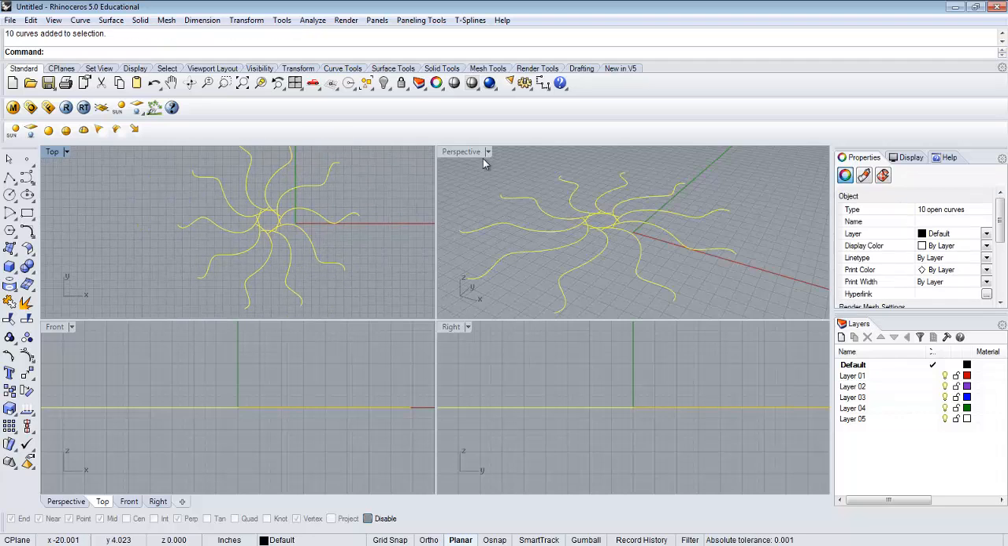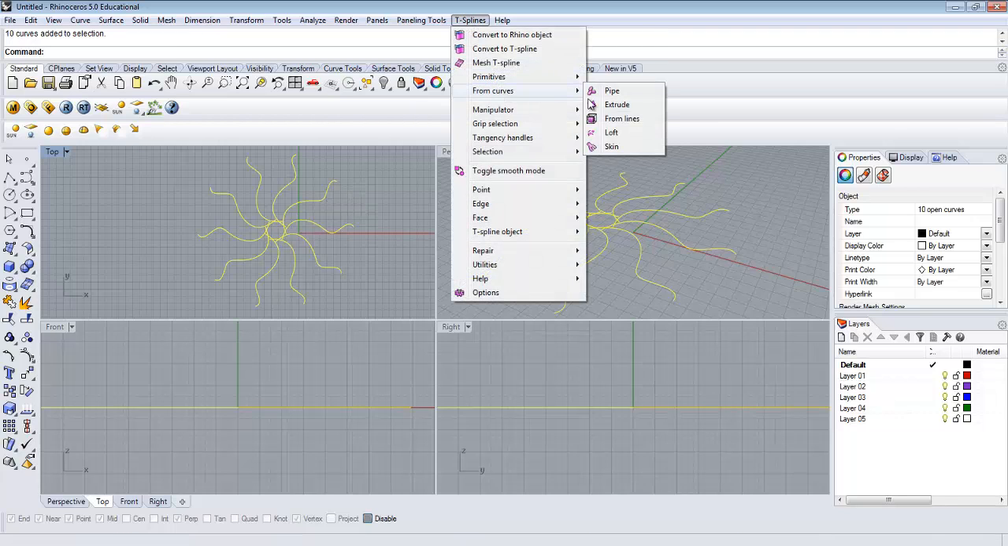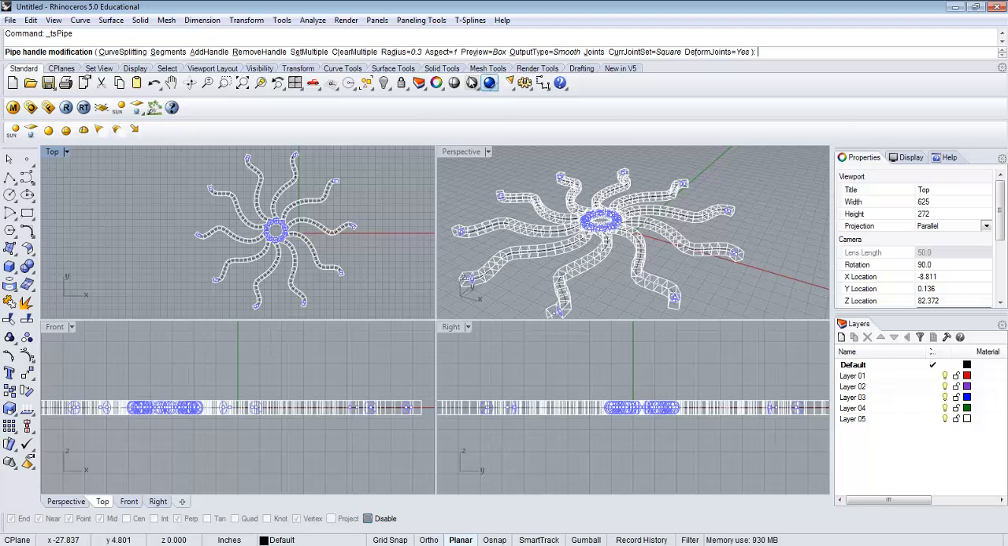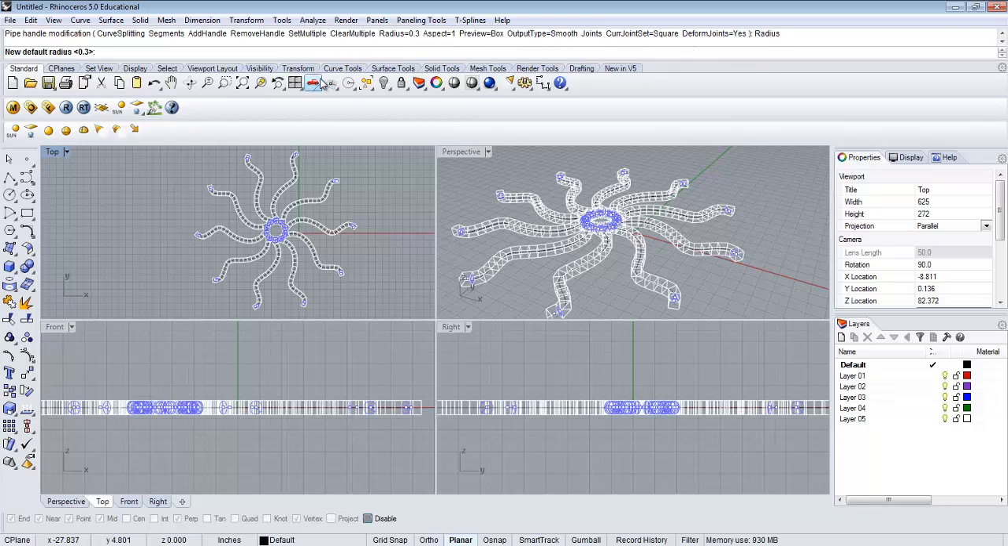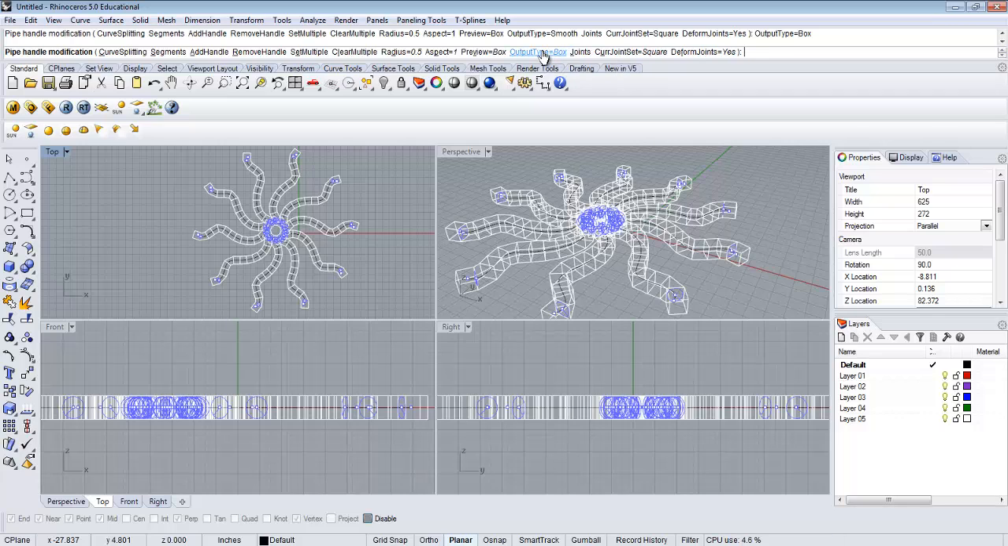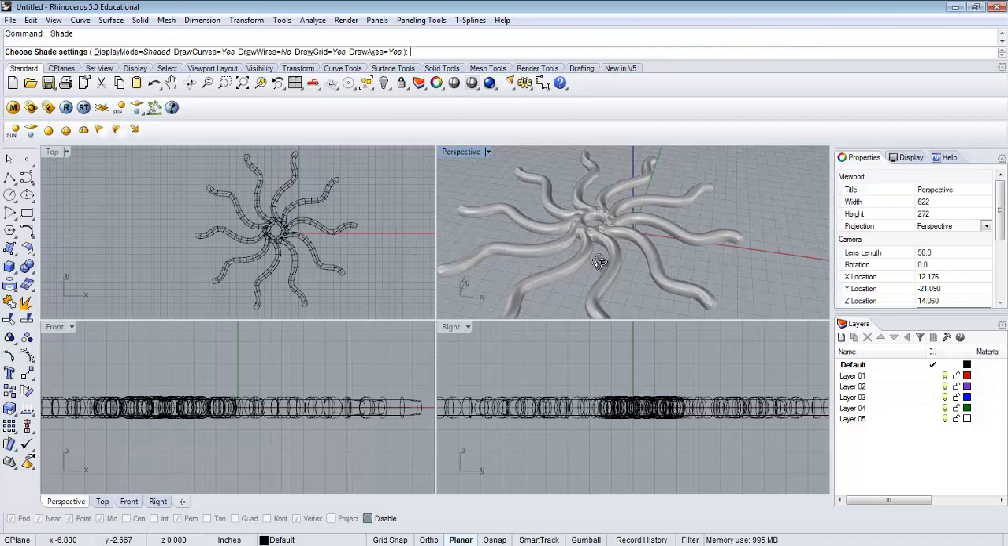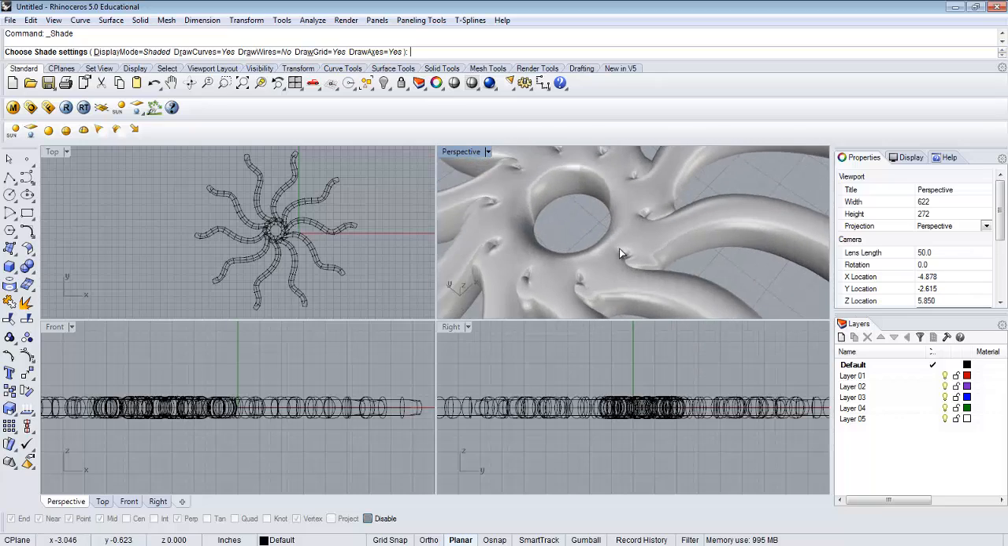And so if this is the thing we wanted to do, say we're developing a Christmas ornament or something like that, we can then just go T-Splines, from curves, pipe. Now there's a couple settings in here. We can set the radius to be like 0.5, and then we can set the joint type from box, which will be the default, to smooth. And so we hit enter. All right, and if we just shade that, now I have a nice clean geometry.